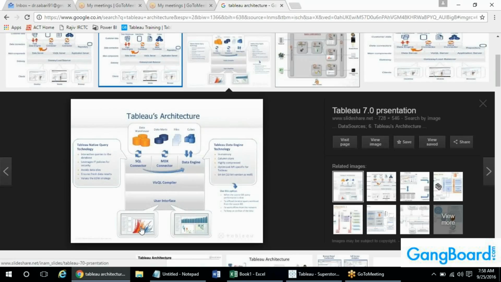A very good thing about Tableau is that you need not know SQL. If you know SQL, that's well and good. You could use custom SQL when you want to try it on different databases or data sources, but it's not really much needed.